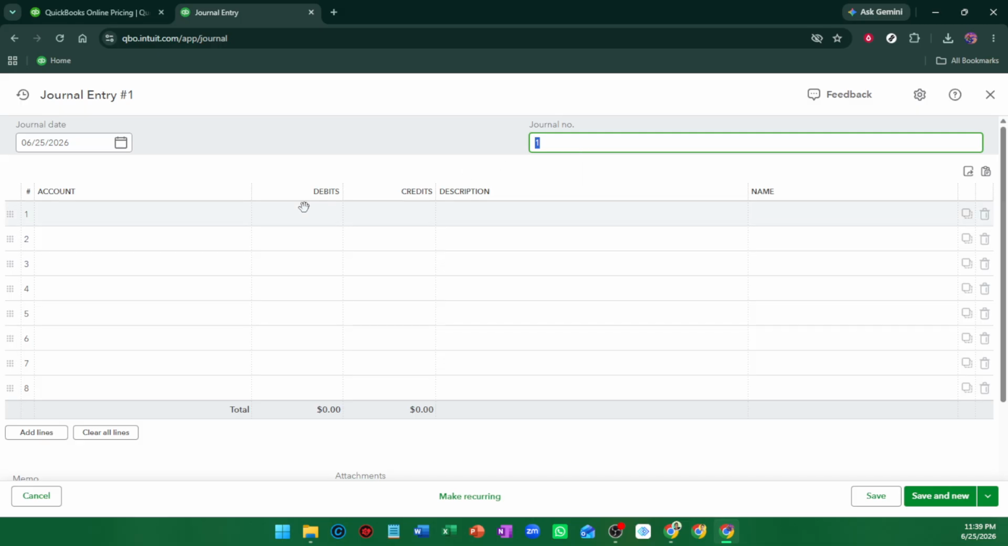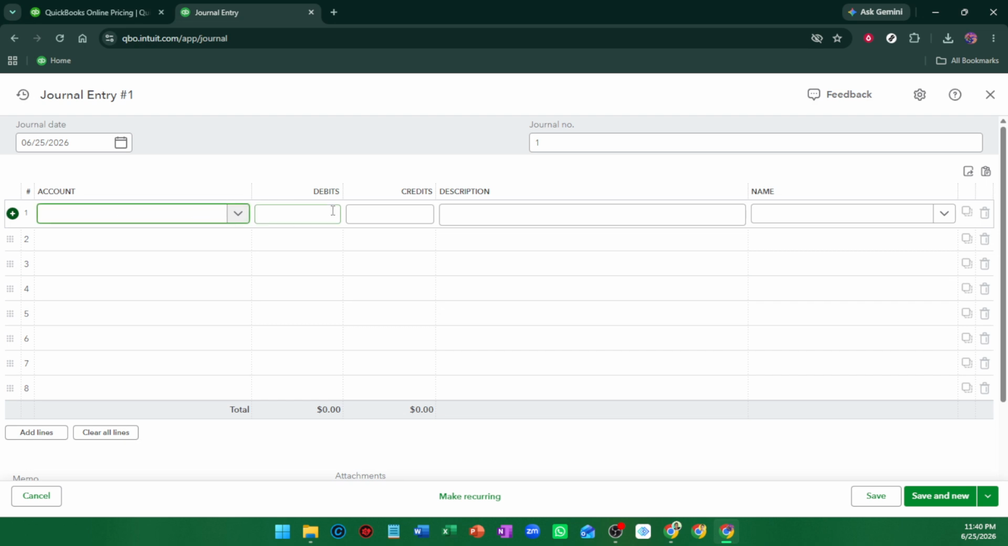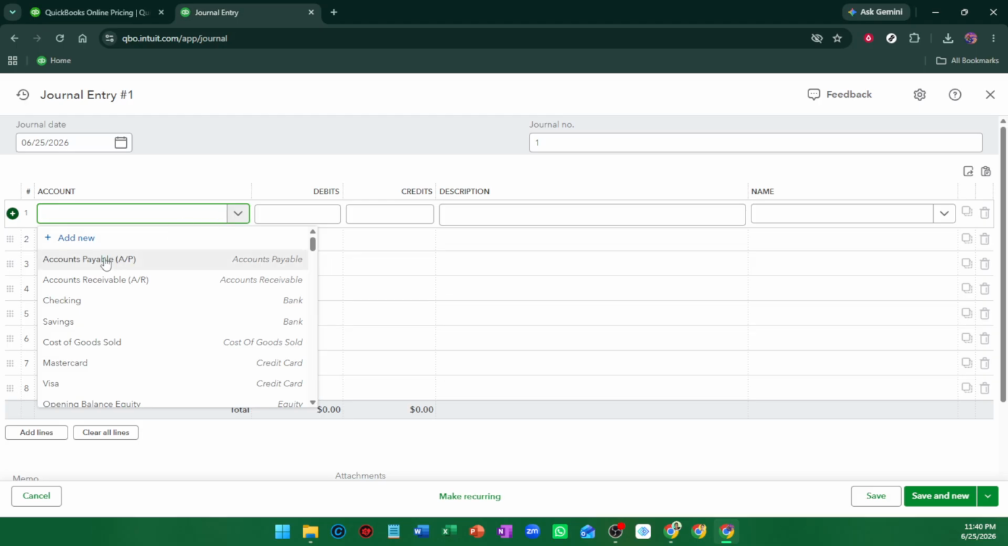After that, move down to the transaction lines. This is where you'll record the accounts involved in the entry. On each line, select the appropriate account, then enter either a debit or a credit amount. Be sure to place the amount in the correct column, since debits and credits affect accounts differently. If needed, add a description to explain the purpose of the line.